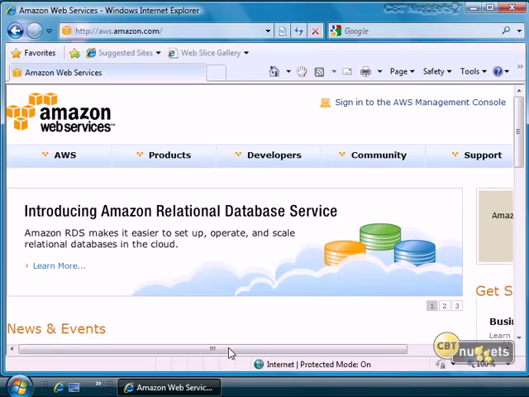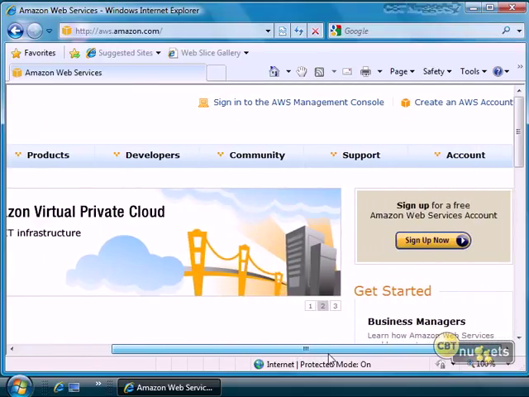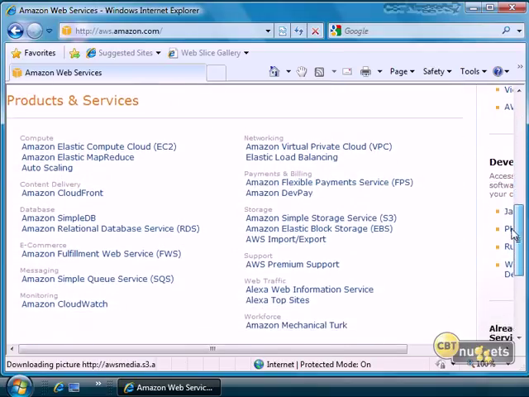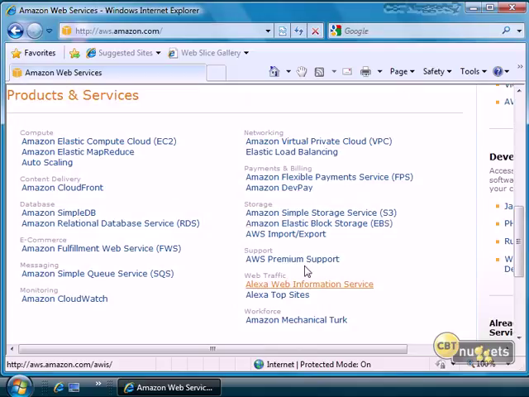Now, the first thing you're going to want to do for any of the things that you see here is you're going to need to create an AWS account, or an Amazon Web Services account. Now that is going to allow you to have access. Let me scroll down here to show you. To access any of their products and services, you do need to have that account.